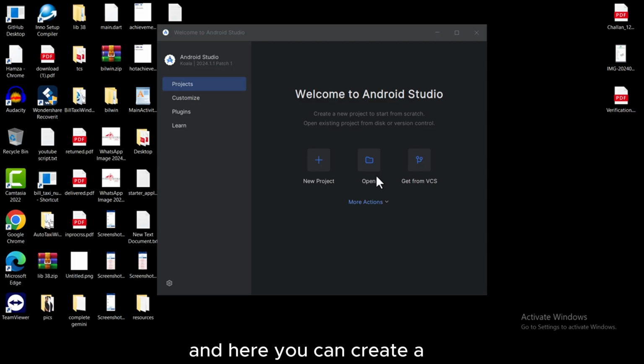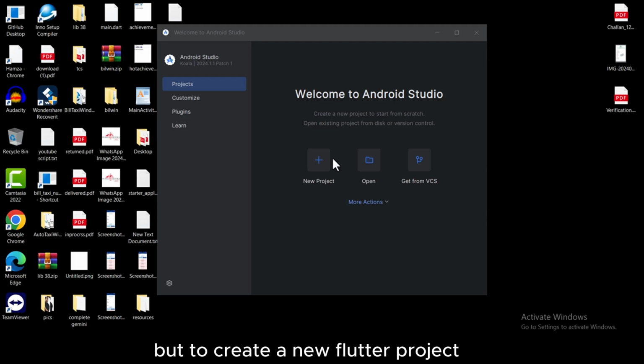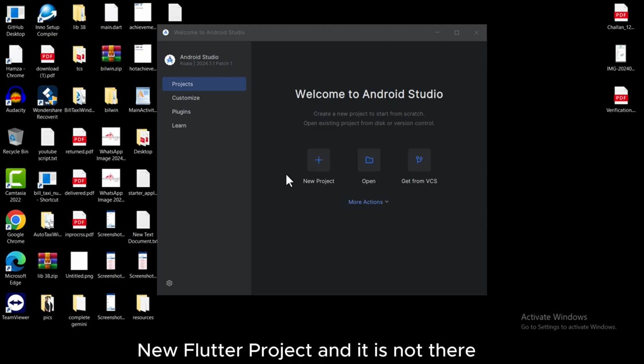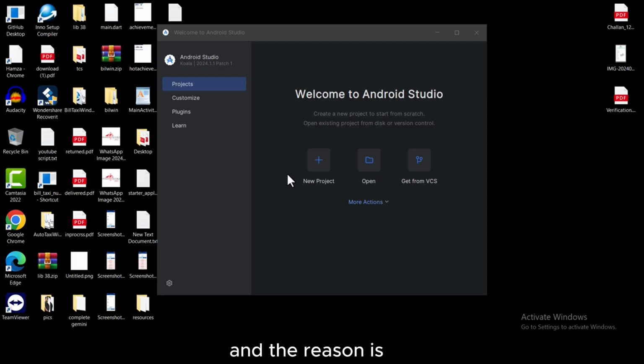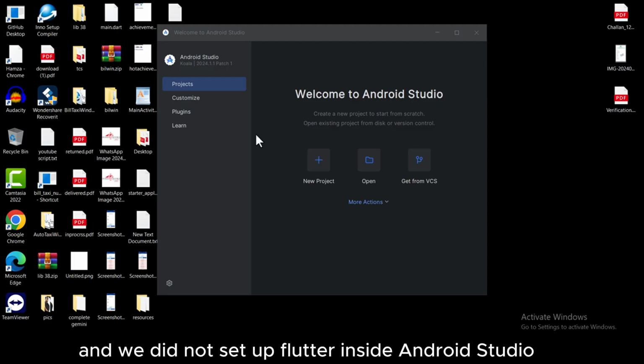And here you can create a new project inside Android Studio or open an existing one. But to create a new Flutter project, there is a separate button with the title New Flutter Project, and it is not there. And the reason is right now we have just installed Android Studio, and we did not set up Flutter inside Android Studio.